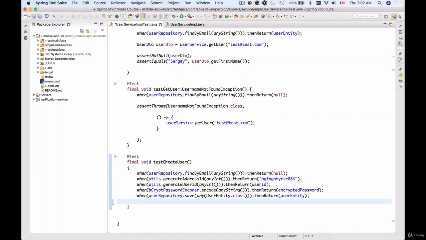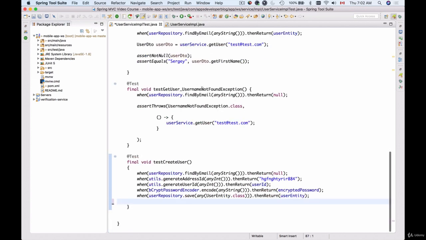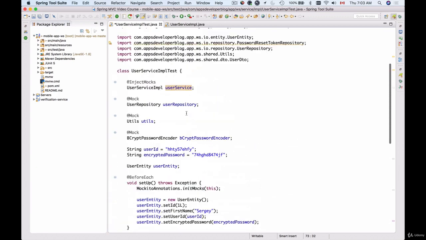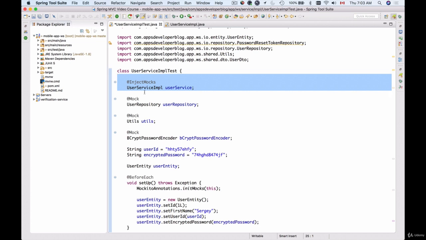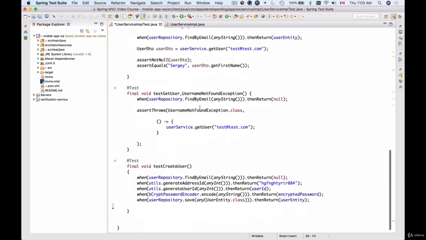Okay, so we're testing the createUser method in our user service implementation, and we have created mock objects on which this method depends, and we have stuffed them with sample values. Now we are ready to call the createUser method on the user service, and we already have user service auto-wired into our user service implementation class, and the mock objects should be injected into this user service object.